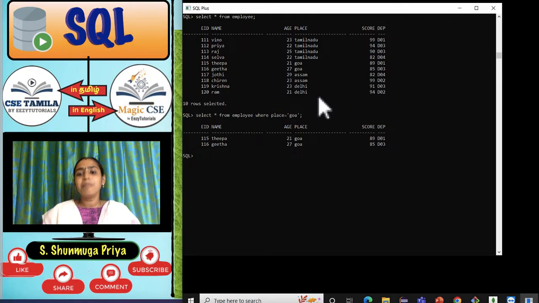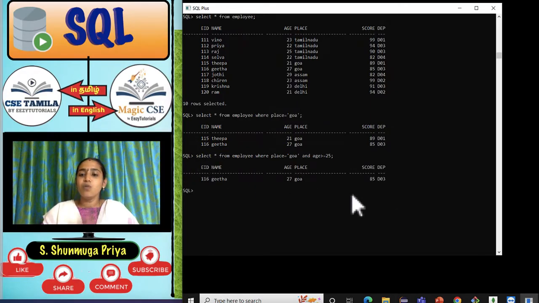So now I have a condition that I want the employee who is from Goa. At the same time, the person's age should be greater than 25. So I have two conditions. How can I apply that? With the help of the AND operator. You have to put AND, then place the next condition: age greater than or equal to 25. So this is the person who is satisfying both conditions. He should be from Goa and also his age should be greater than 25. If both the conditions are satisfied, the particular tuple alone will be fetched by the AND operator.